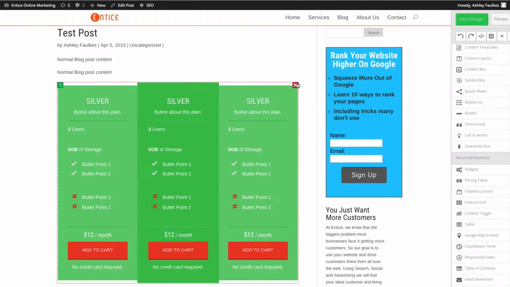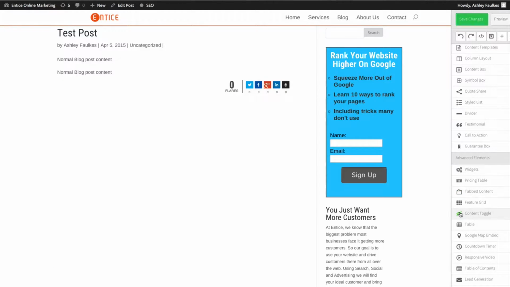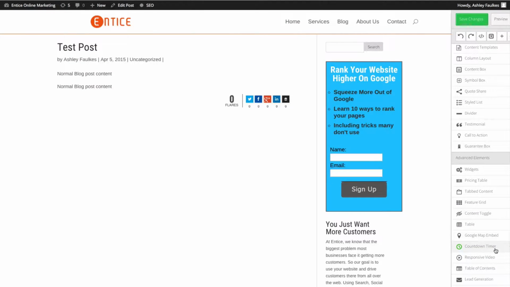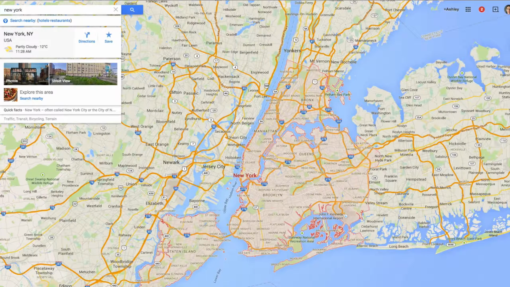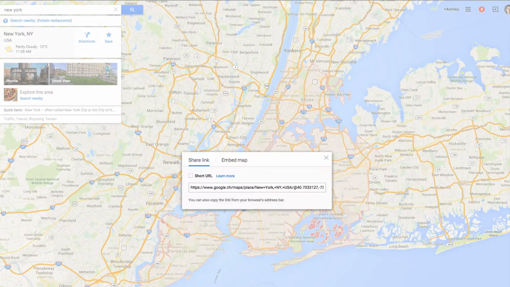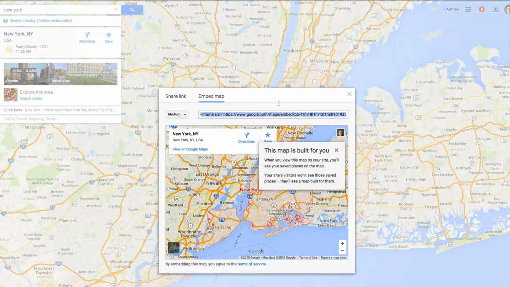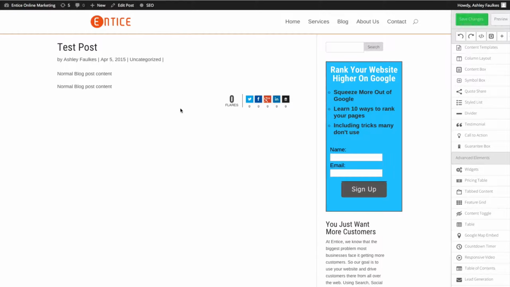So let's have a look at some other elements that we can add in here. You can add in, for example, Google Map, if you wanted to have a page with your contact details and where you're located. So let's get an embed code of New York, for example. So let's take the embed code and then we throw that into the map.